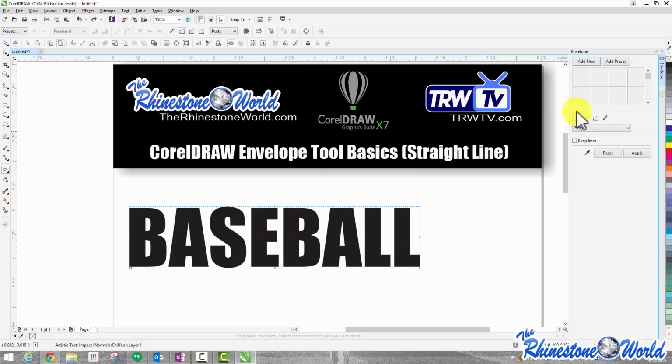Okay, so from here, if you notice right on the bottom here, we have our different features. The first one here is our straight line. This is the one we're going to be covering today. The second one is our single arc, and then we have our double arc. And finally, we have our unconstrained. All right, so now down here, you also notice that we have our different options. So we have horizontal, original, putty, and vertical.